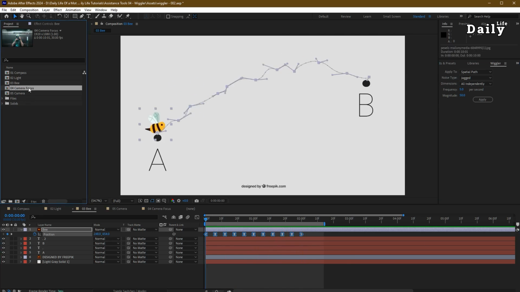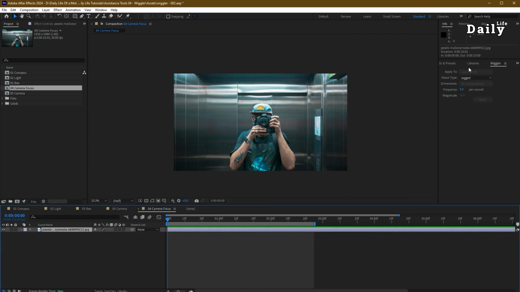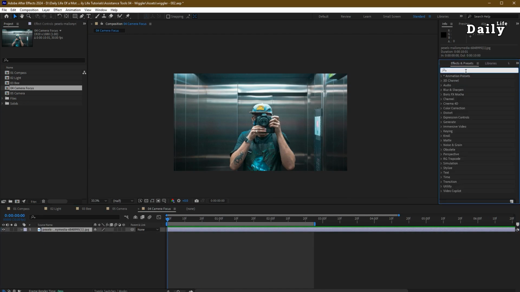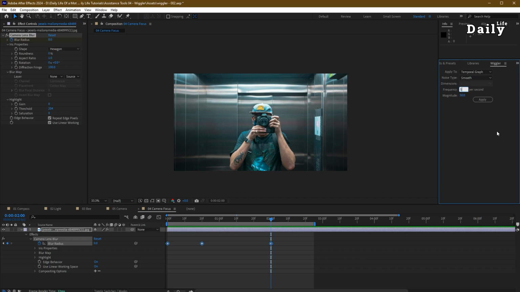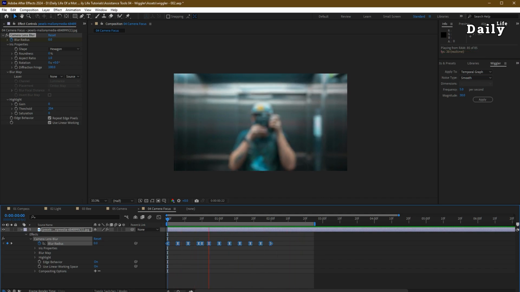Adding Wiggler to effects. In this fourth exercise, let's add Wiggle to an effect. Apply camera lens blur to a photo. Animate the blur radius from 0 to 30 and back to 0. Select the keyframes, set frequency to 5 and magnitude to 30 and hit apply. This creates a focus pulling effect, similar to a camera trying to focus on a subject. You can use the same technique for camera's depth of field in After Effects.